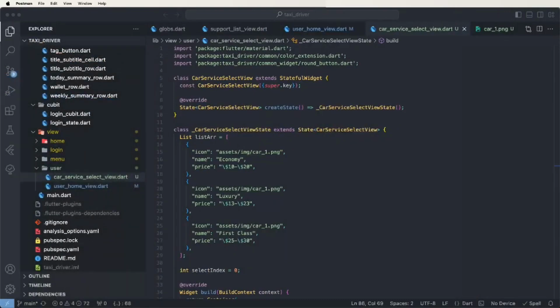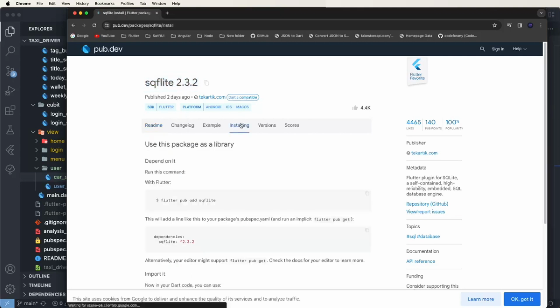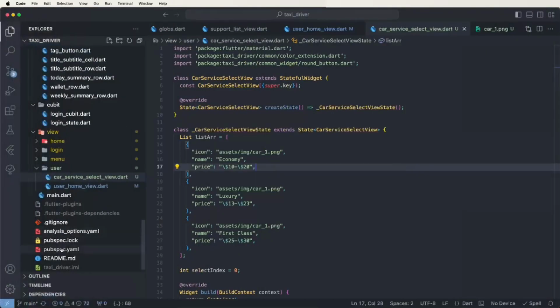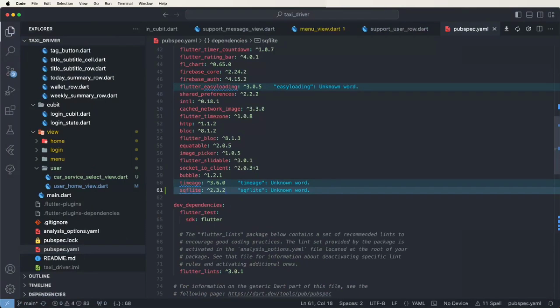Now we create the calling. First of all, we need to import the SQLite library. We open the pubspec and write down the sqflite library. We need to use this version and import this library into our project. We copy this version, paste it inside the pubspec, and save.